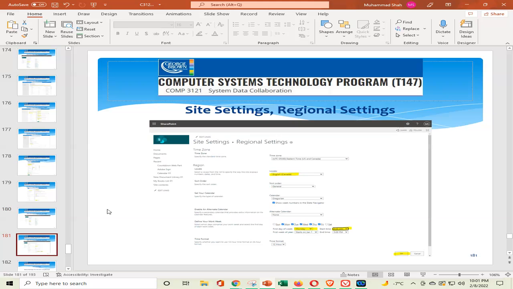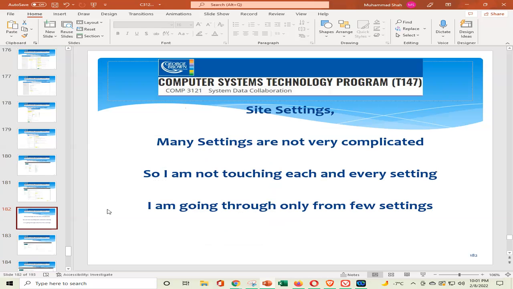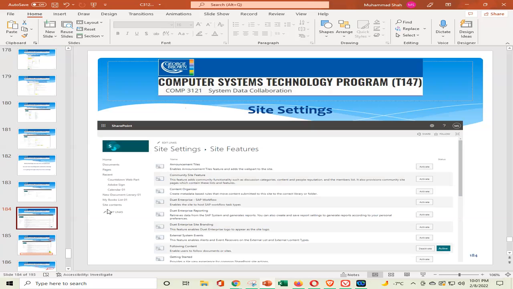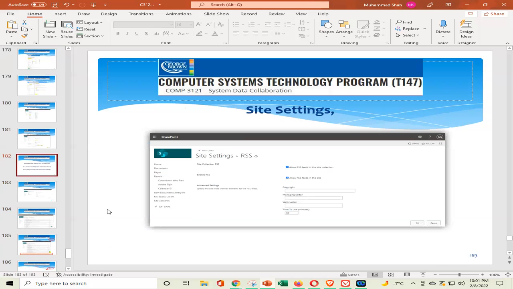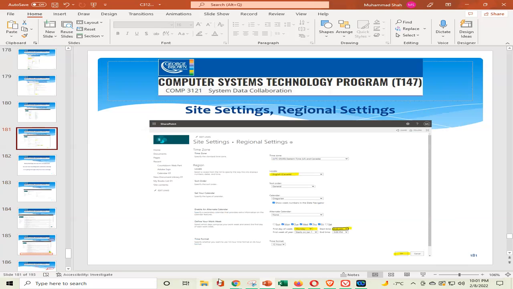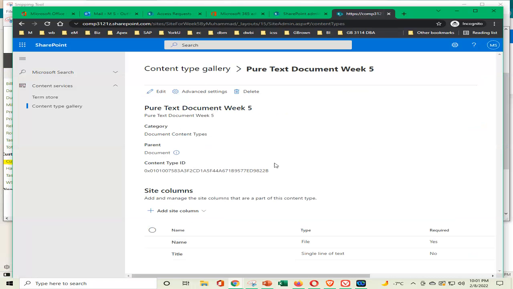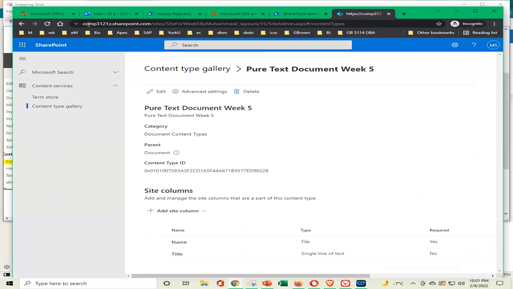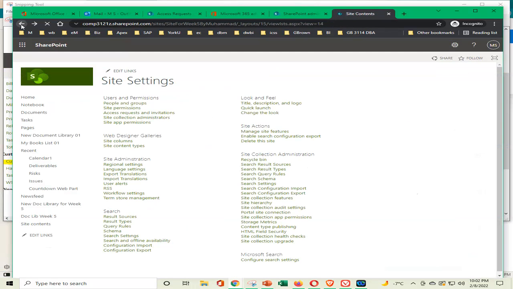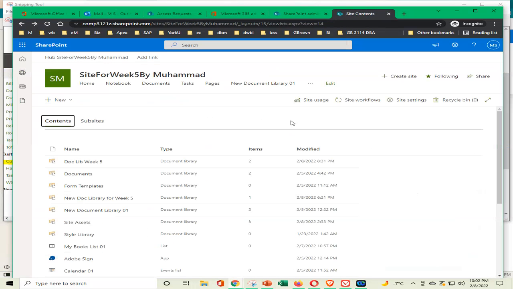There are different ones, and which one is the picture number 10? I just want to see. Oh, the picture number 10 is a different topic actually. Getting started feature is activated. Okay, I will show you that one also. This is our picture number 10. So right now we don't need to take any picture of this step. Here we don't need to take a picture. It's okay. And we can just go back to see our site settings.